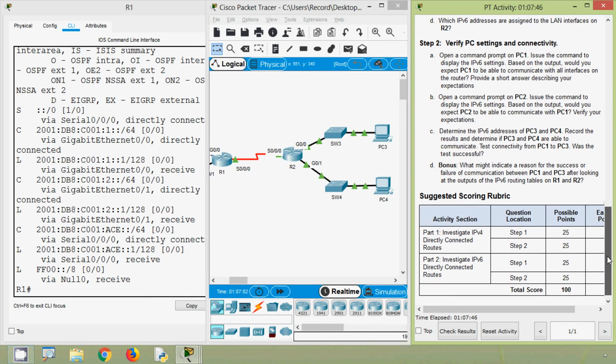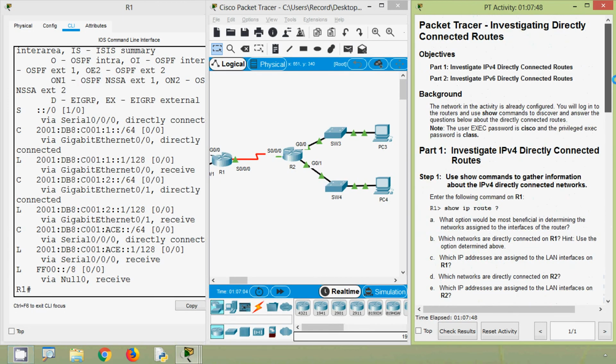Right. So friends, in this video we discussed directly connected routes. We investigated both IPv4 and IPv6 directly connected routes.